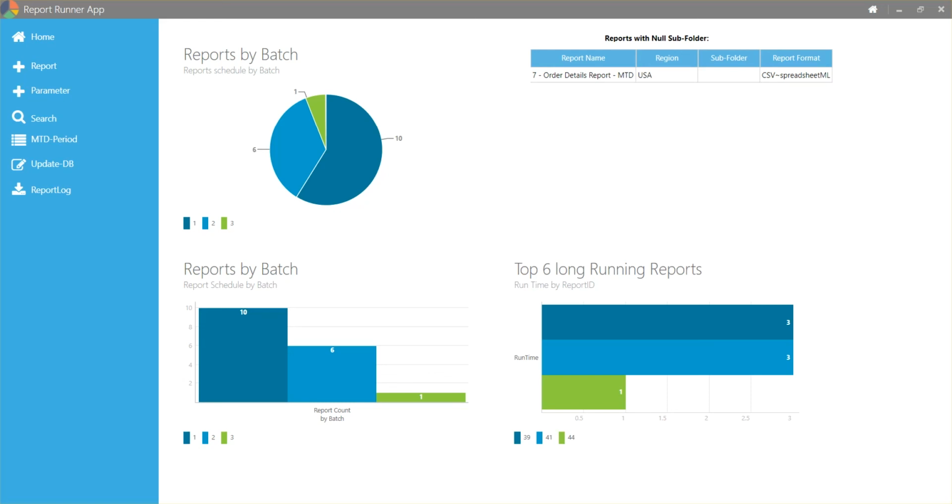It saves outputs of the report to a shared directory as well as it emails the report to the user. Upon launch of the application, we see a dashboard that shows reports scheduled by batches and also top 6 long-running reports. In order to set up a report for a batch, we need Cognos report path.